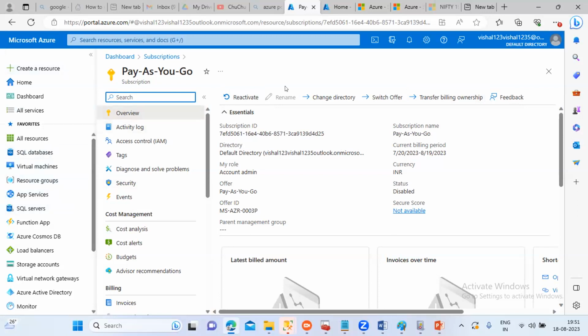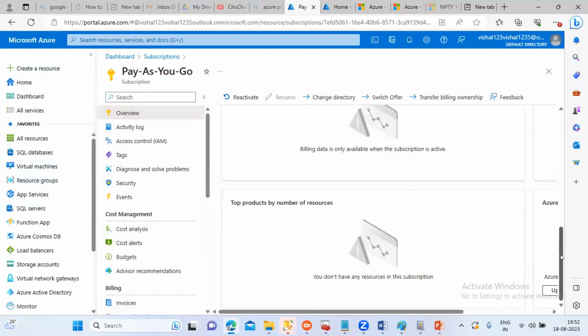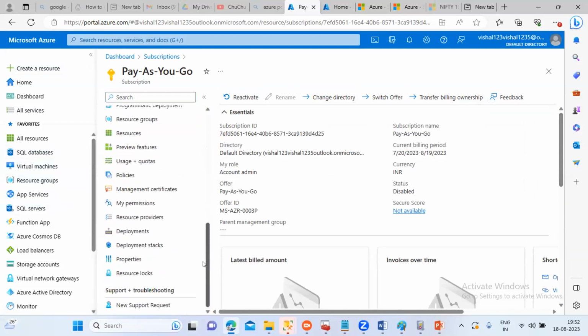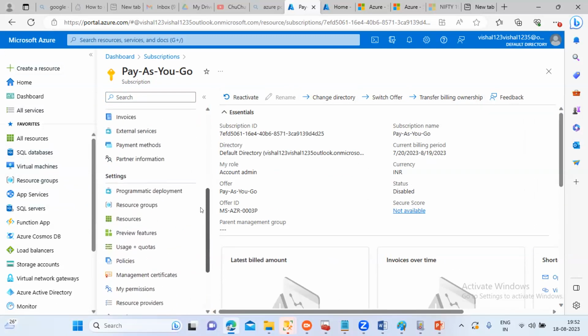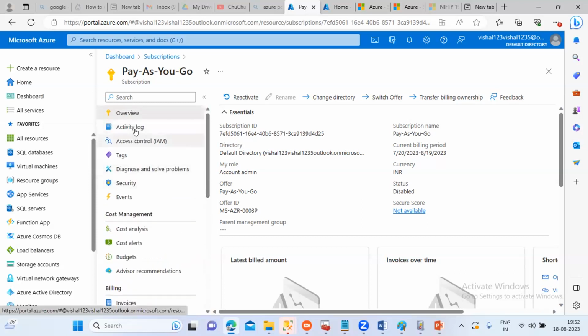If you want to make it useful, then you have to change the subscription model. Just go here and you will find an option to change the subscription type. Right now my account is inactive because I am not using it for so long, almost 1 month is over. So I just need to reactivate it again.